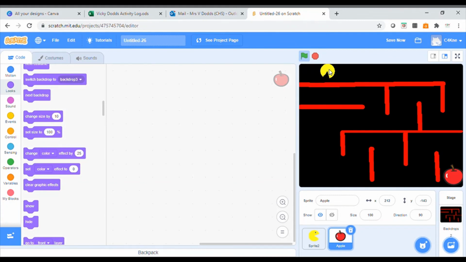So have fun testing out your game. See if you can get an adult to have a go at it and see if they can work out how you've programmed it. Okay.